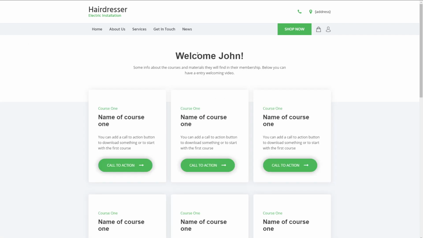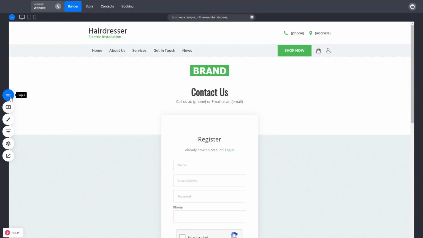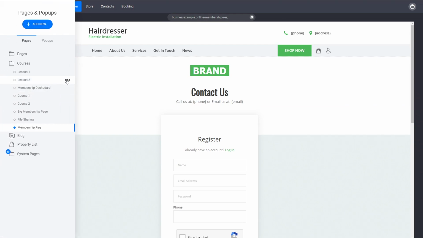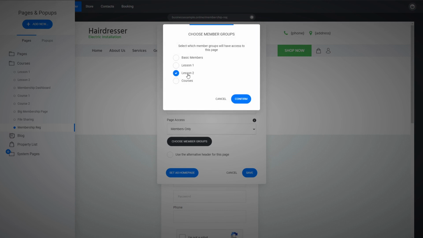So how do we actually give people access to these pages as well when they sign up? It's actually very simple. If we go to our builder and go to the pages, when we go to lesson 2, in the settings again, as you remember, we added lesson 2 to have access to it. So if you wish, you can actually have the page be accessible by the course users as well.